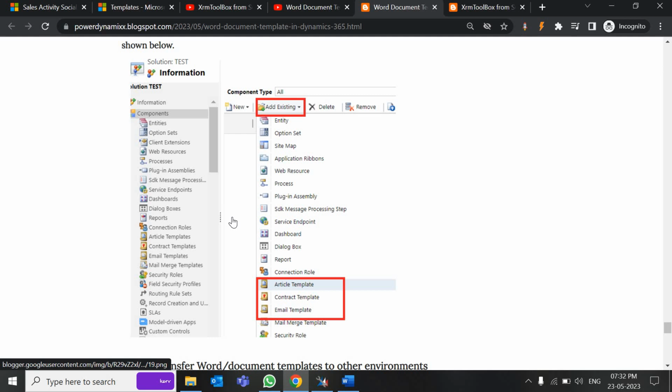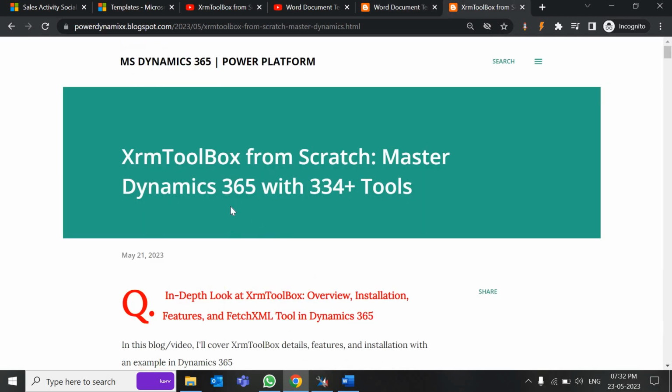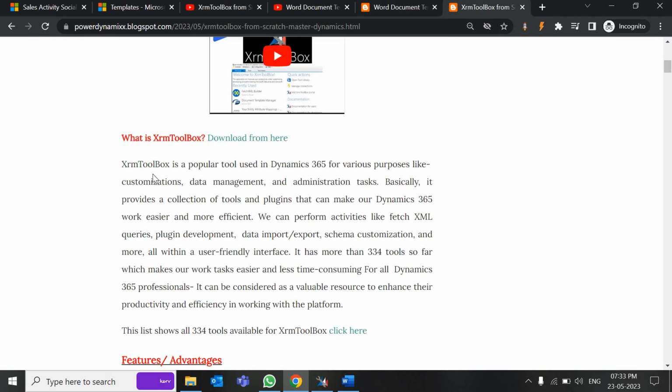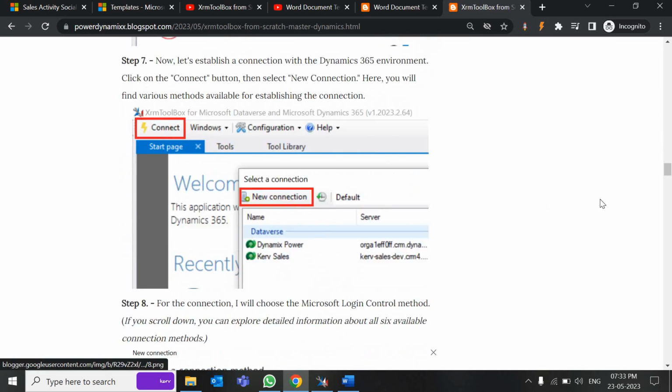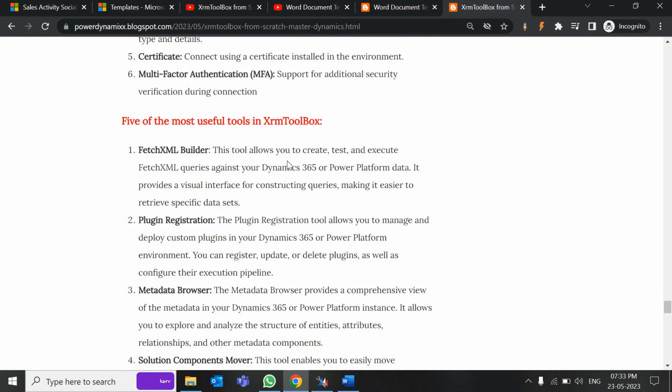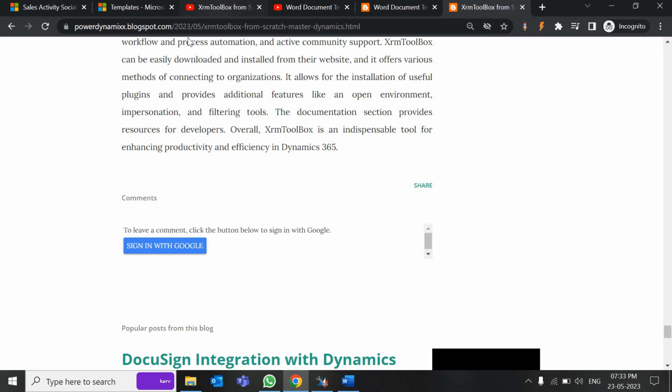Now in order to do this, we have different ways, but I'll go with the XrmToolBox. In order to move this Word document template from one environment to another environment, we need to have the XrmToolBox first, and we need to have the connection with Dynamics 365. If you want to know more about downloading it, that I have also covered in this blog. Here you'll be able to see all the features and details, like what the advantages are, what XrmToolBox is, how you can download it and how you can use the tools. So you can refer to this blog to know more about the XrmToolBox.